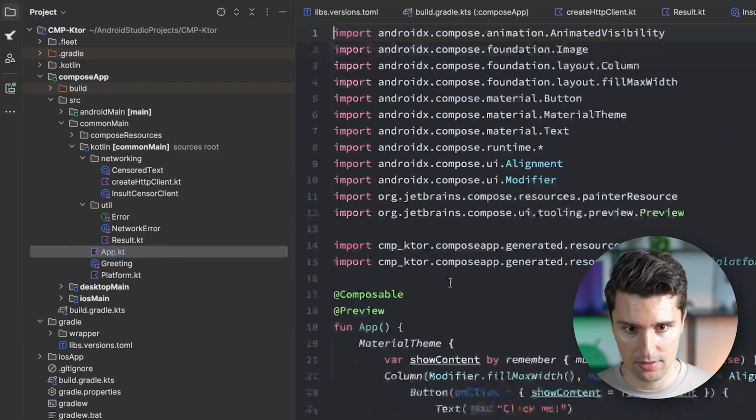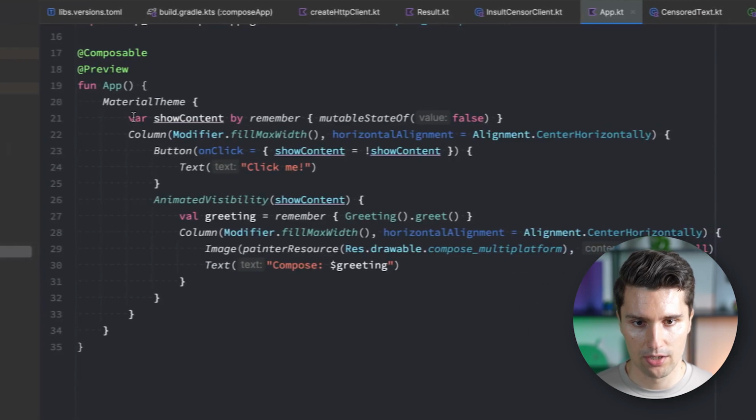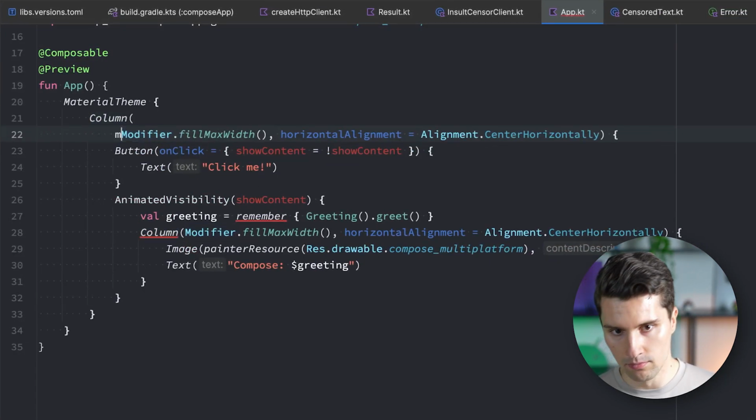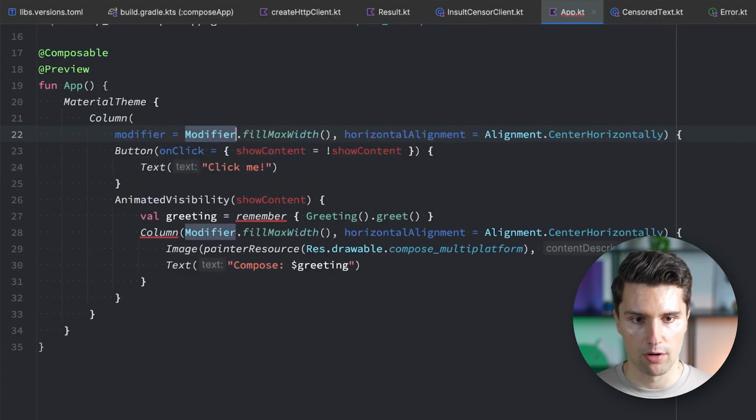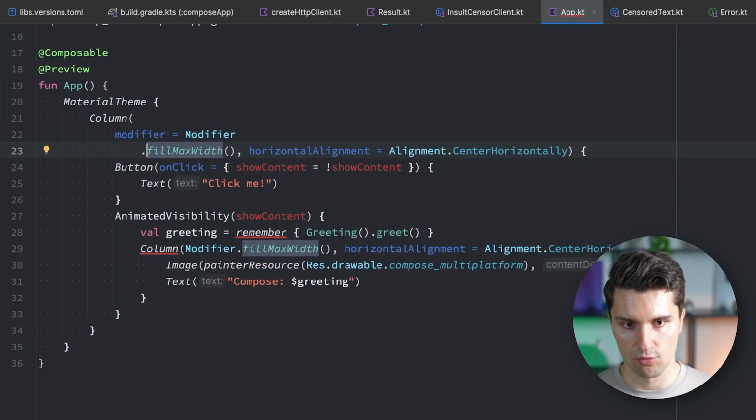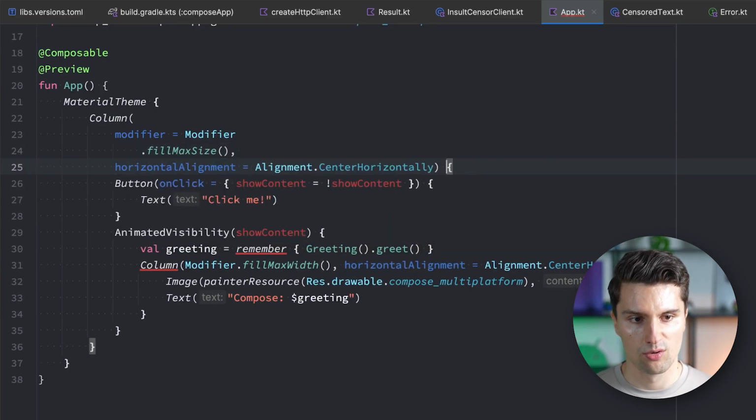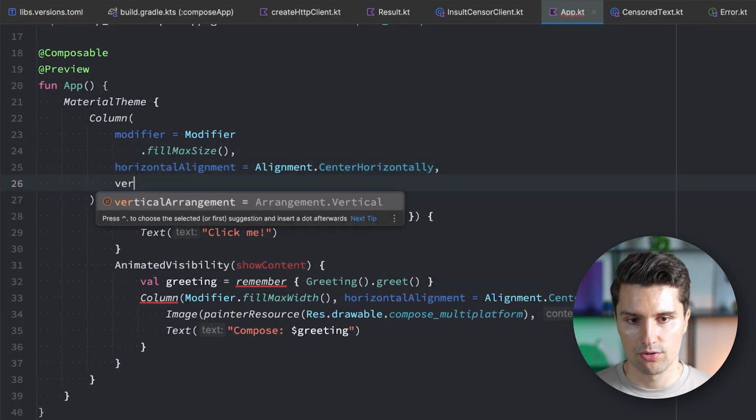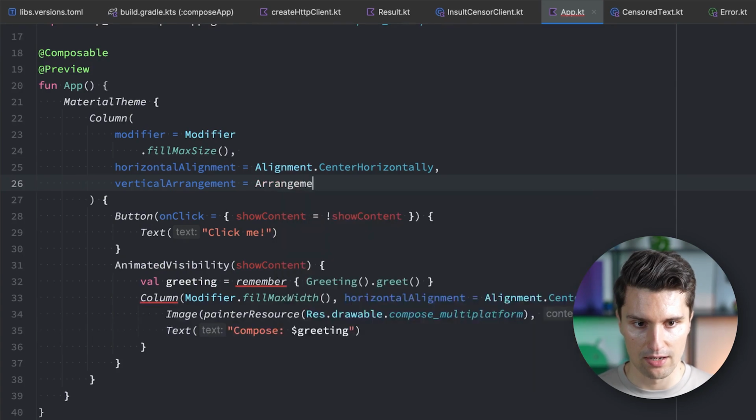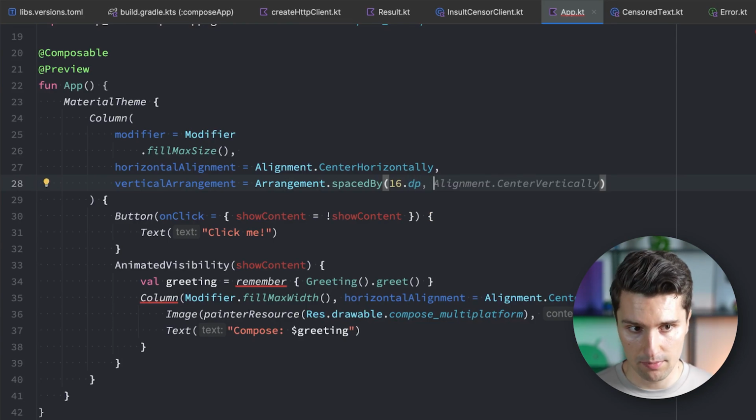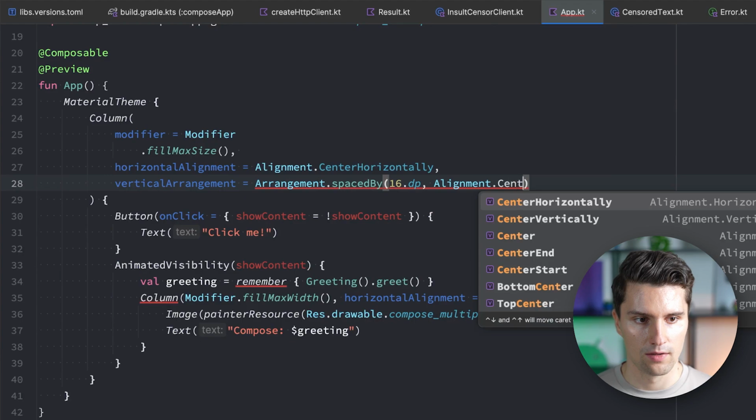Let's go to App.kt, which is our UI. Here we can remove the show content state, which is there by default. Our column can stay. We override the modifier here. Modifier fillMaxWidth, no, but fillMaxSize, yes. We center it horizontally, and we also want to center it vertically. So you want to say Arrangement.spacedBy 16 dp. So we have 16 dp of space between each item, and I still want to center these. So we say alignment center vertically, of course.